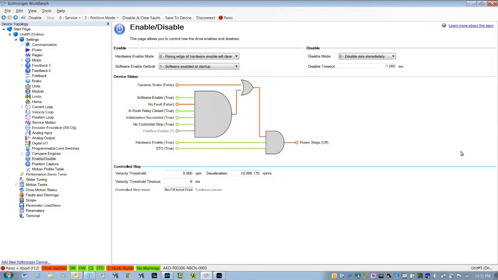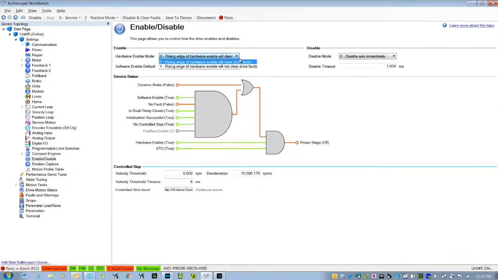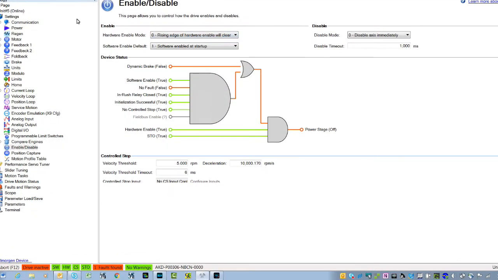The AKD provides many different enable and disable modes that can benefit you in your application. Hardware enable mode will select whether the rising edge on the hardware enable will clear faults or not. The parameter drive hardware enable mode, when equal to 0, will enable the drive and clear faults on the rising edge of the enable input. When set to 1, it can enable the drive, but will not clear drive faults.